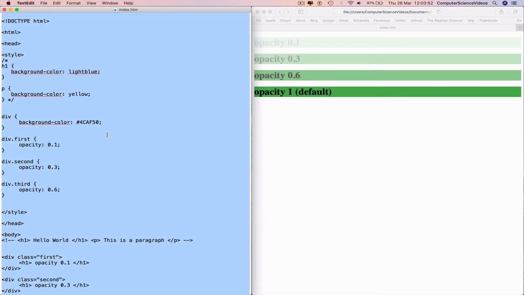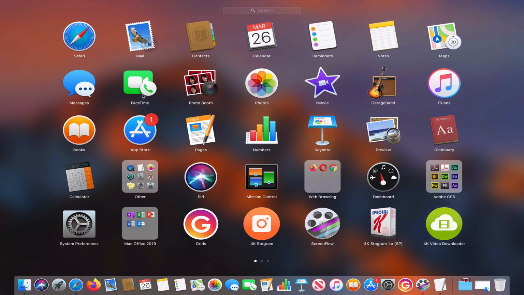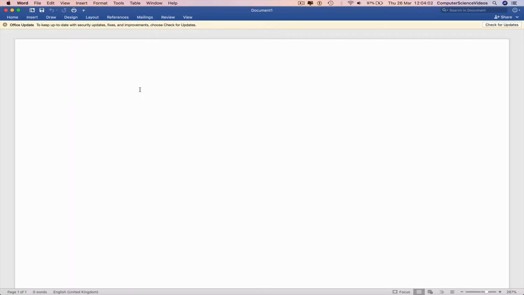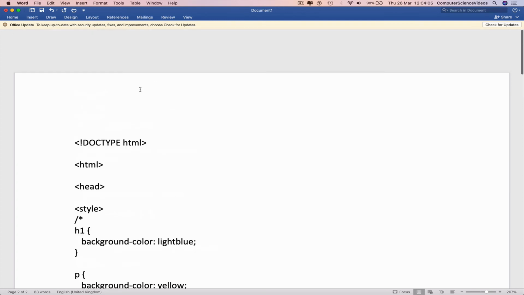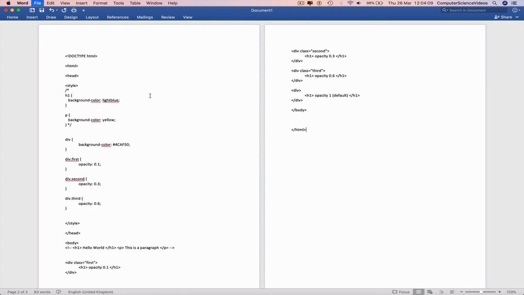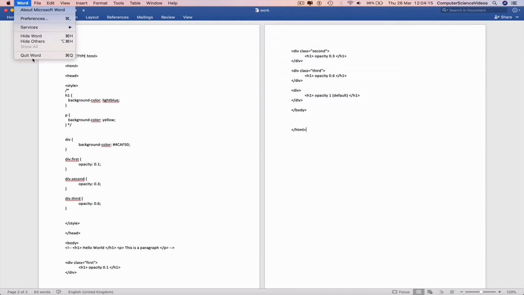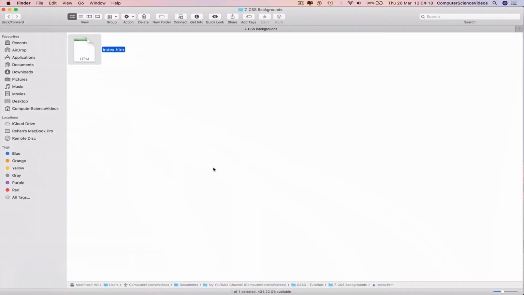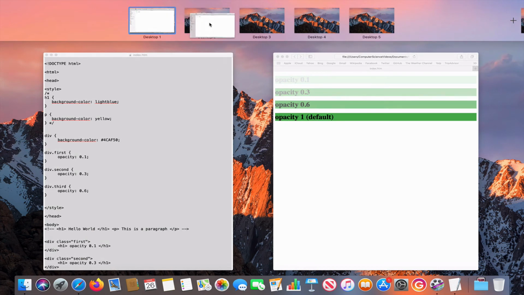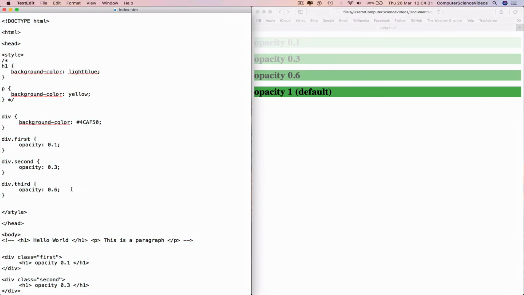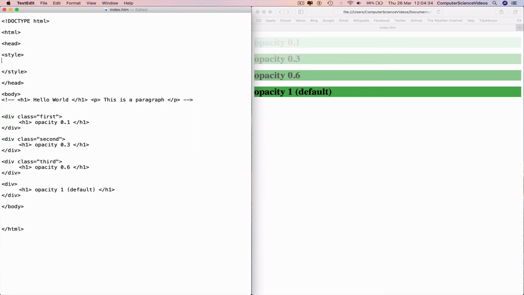Highlight everything we have on screen, copy, and then move this to a new Word document for later use and later reference, just to save the code. Command S to save. Save as work. Quit Word. Go to Finder. Move the work document within the folder CSS Backgrounds. And now we can remove all the code we no longer require because we are no longer working with that code.